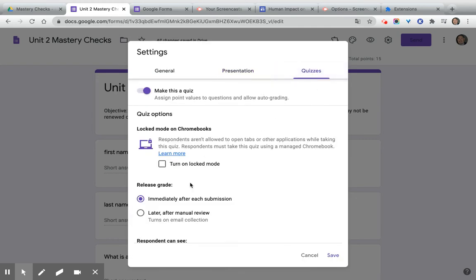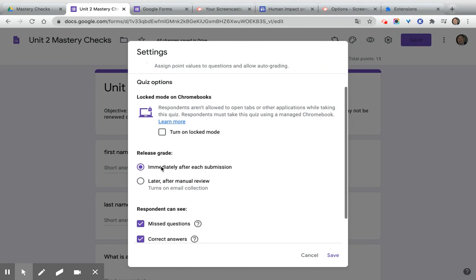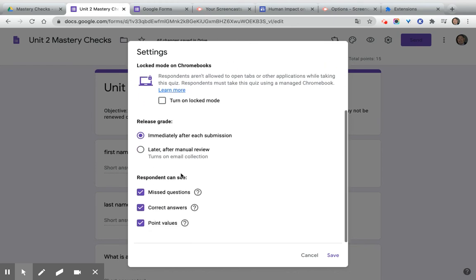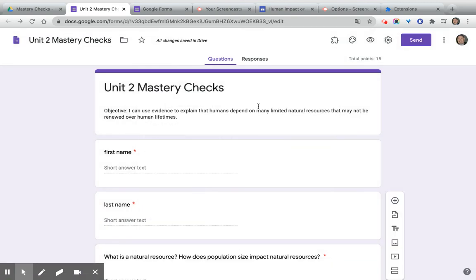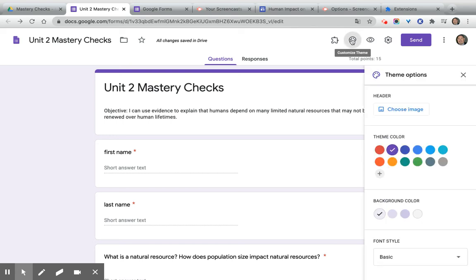Once again, in quizzes, I'm going to release the grade immediately so they can see that. But there's no correct answer, right? I'm going to be grading this myself. So they'll be able to see the missed questions and point value. So I'm going to go ahead and click on save. If you want to change the look of it, go to customize the theme, and choose a different color.